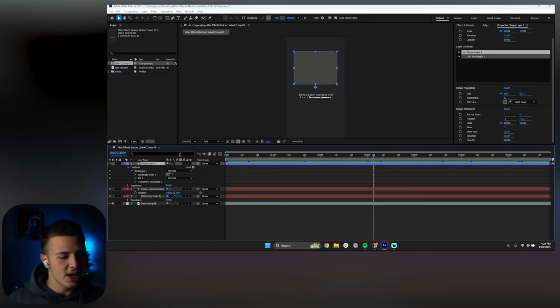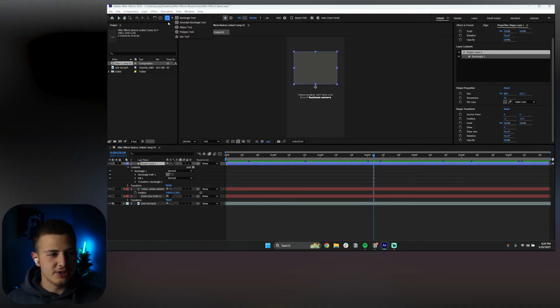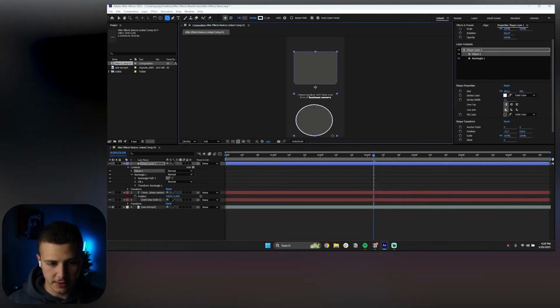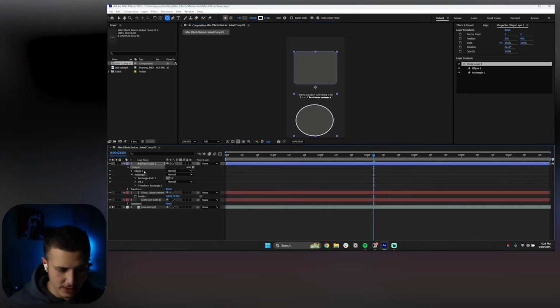What do I mean by this? Well, if I selected my same shape layer, remember a layer is something that holds shapes, right? And I selected, let's say, my ellipse tool, and I drew out a circle right here. You guys are going to notice under my contents, I now have ellipse 1 and rectangle 1. Which now means that I've got two shapes inside of one layer. And if I make this invisible, both of them go away.